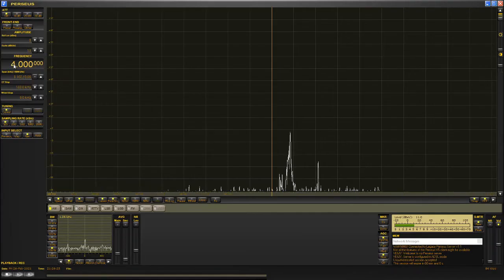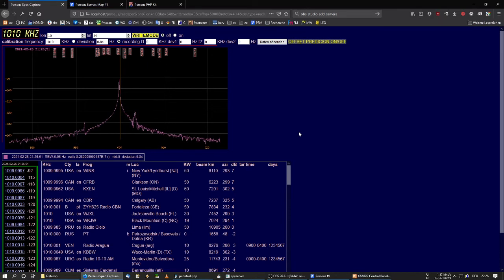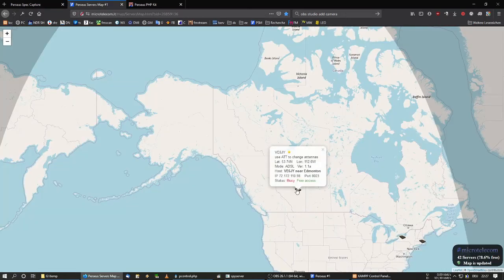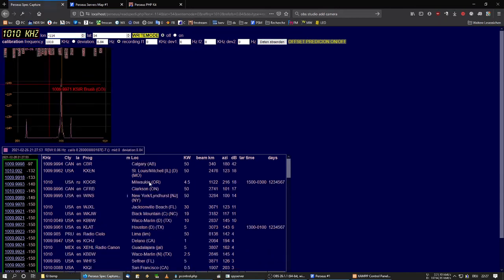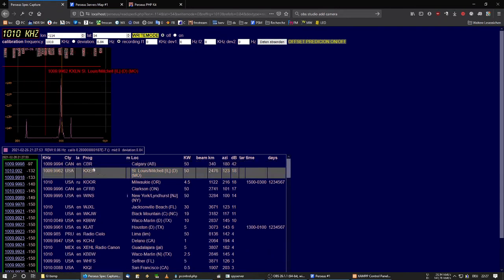So let's go to 10 megahertz for example. And so there it is on 10,009.9997. And if you move it to the according location, the Perseus server map shows, put a minus value for the west. So it's probably CBR from Calgary there.